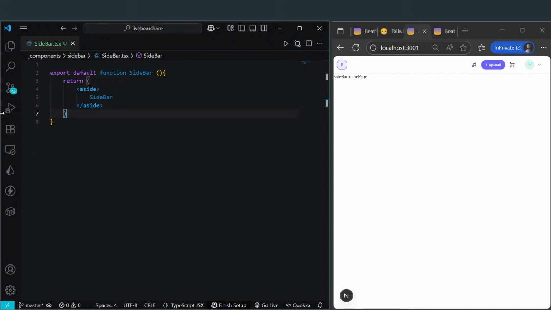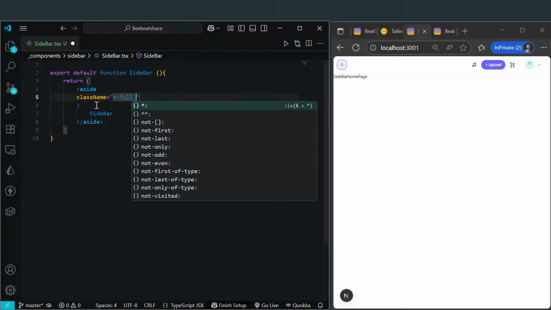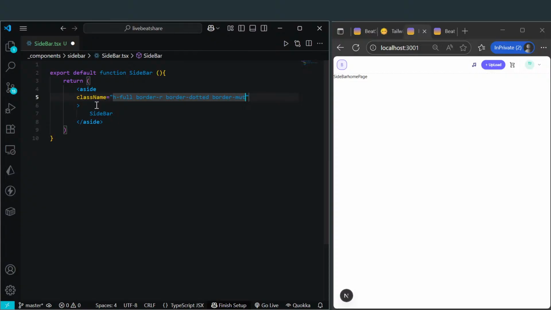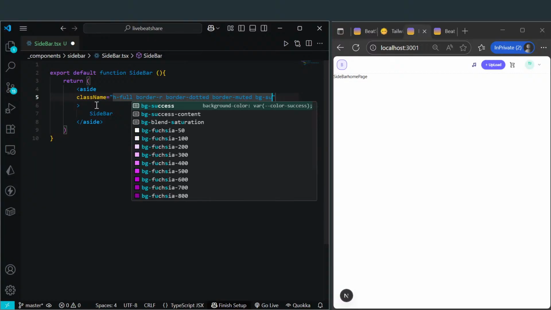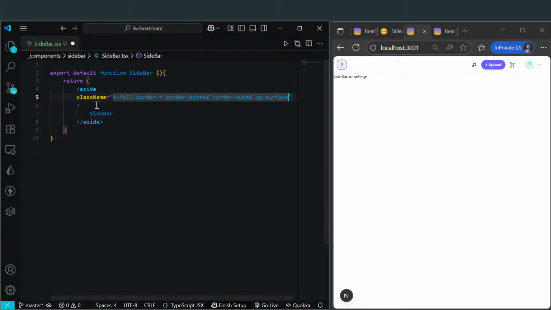So to start with, we'll have the sidebar. We'll give it a class name with a height of full. We'll go border right, make that border dotted. We'll go color will be muted. Background will be surface. Click save. There, now we see it listed there.